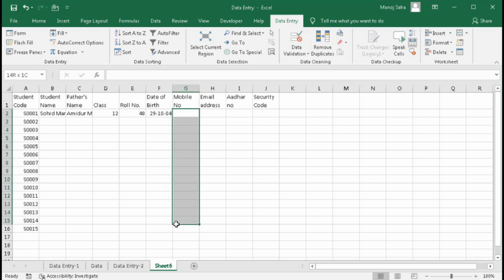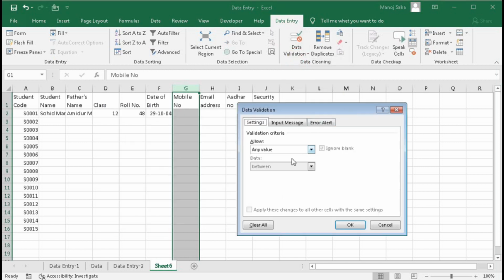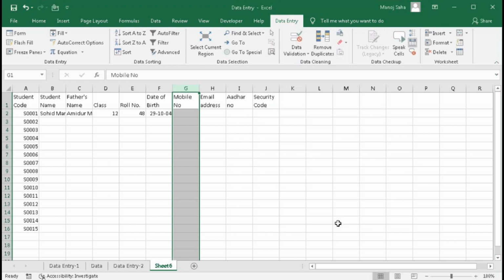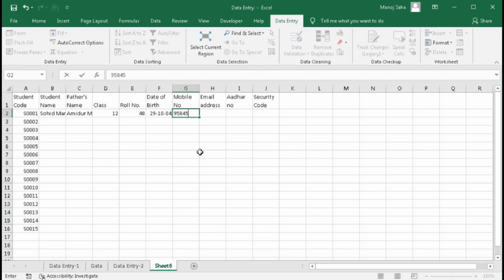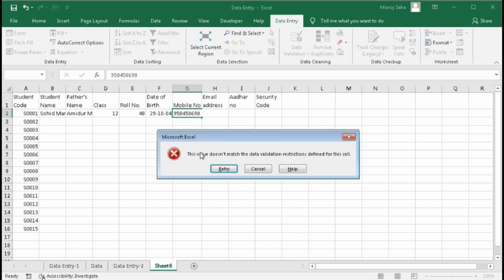So just select all these cells, or you can select the column, go to data validation here, and then select custom, and in the formula type equal to LEN, then this cell, bracket close, equal to 10. Okay, now if I type here 9 digits, 1 2 3 4 5 6 7 8 9, enter, we can see we have got an error message.